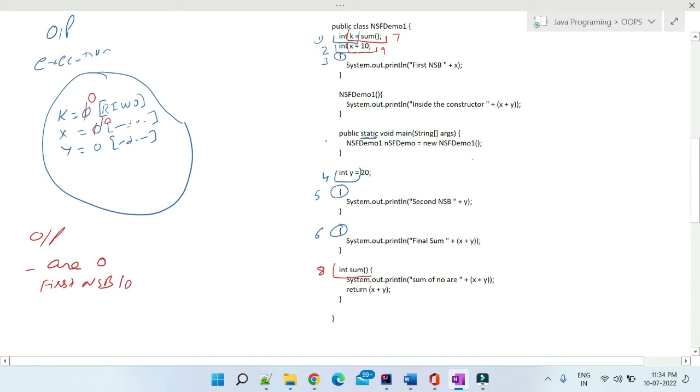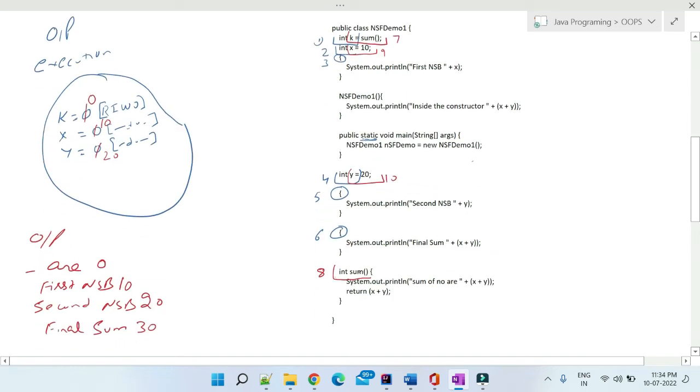Now the constructor will be skipped. Now this statement, what is the value? 20. Next non-static block. Printing the value of y. What is the value of y? 20. Final sum. What is the value of x plus y? 10 plus 20. x is 10, y is 20. It will be 30.